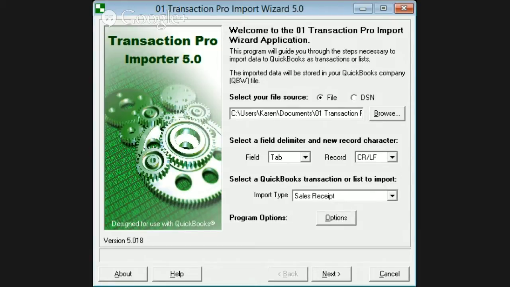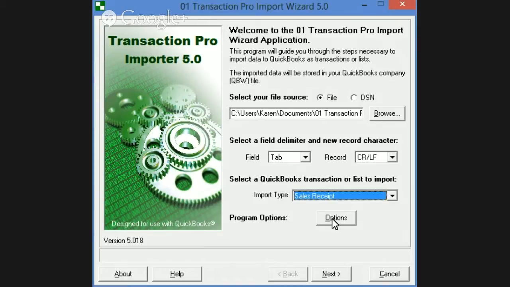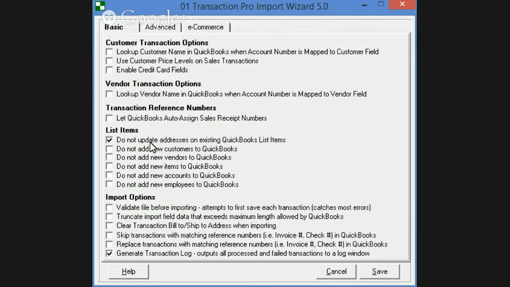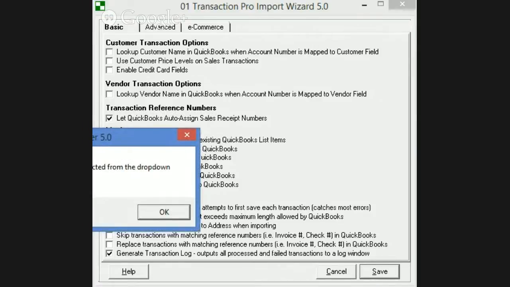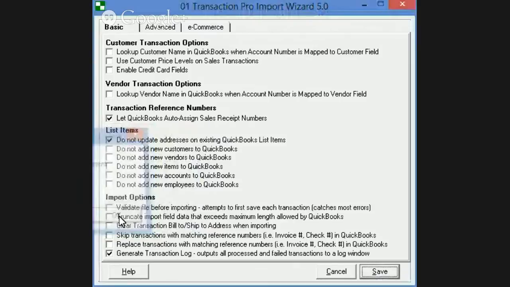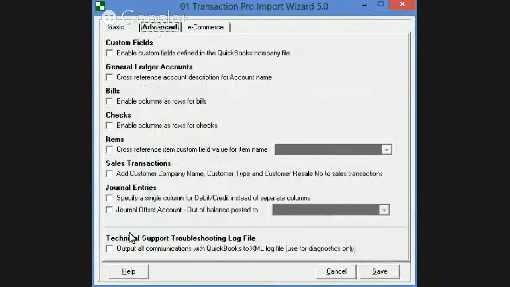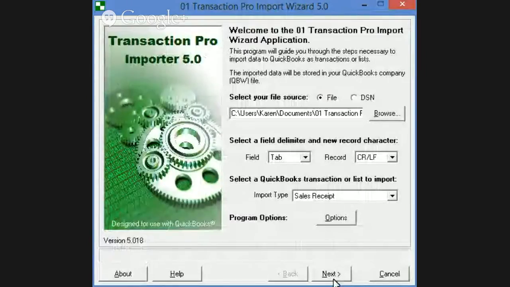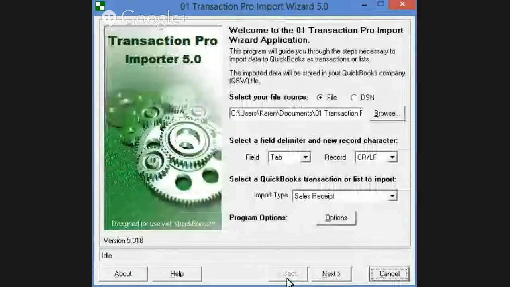So we'll go back to sales receipts. I'm just going to double check what I selected for options. I'm going to let QuickBooks auto assign sales receipt numbers, and then select save. What happened is I had selected an option here, and I was in the middle, and I didn't select save. So we're going to hit next.